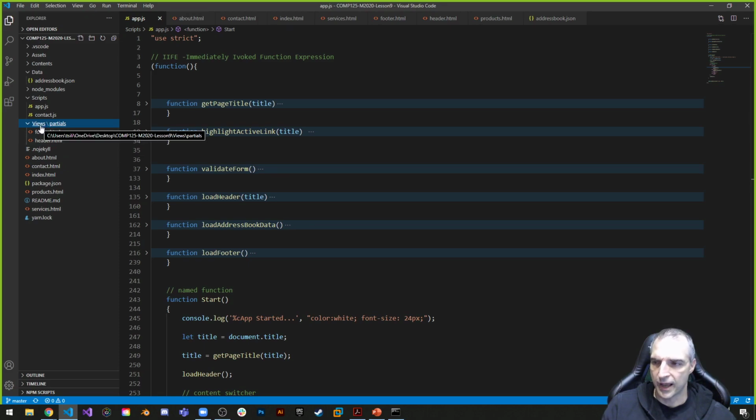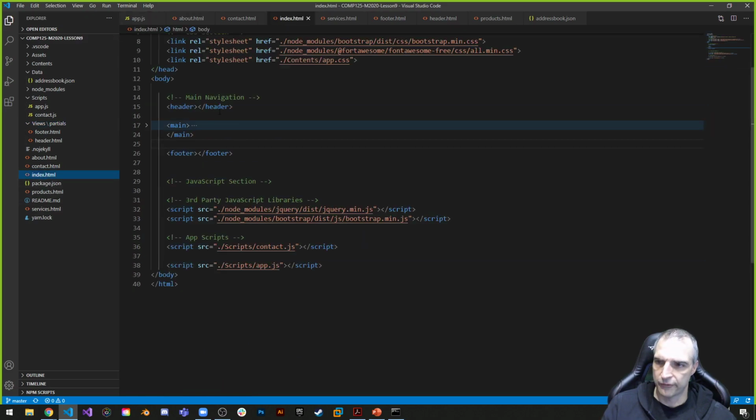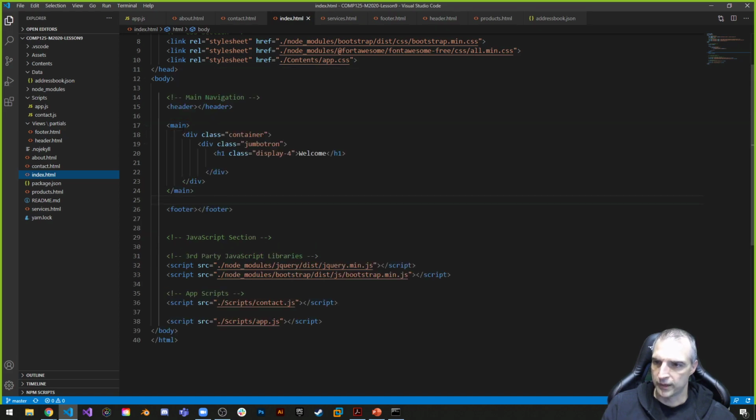But I could also have under views content pages. Okay, hear me out here. So we can take it a step further with content pages. So right now we have header, main, and footer. Well, why not inject the content that we want for each file inside of our main and footer, right?